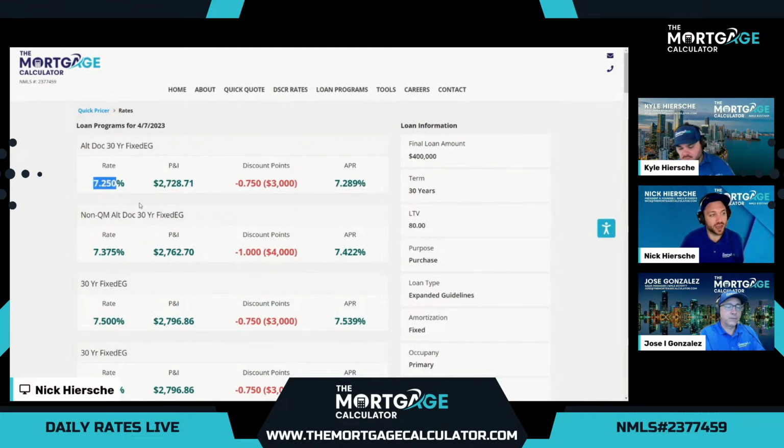Right here today, we have a 7.25 rate for 0.75 discount points in cost and a final APR of 7.289. So great option for our borrower there. Remember, our conventional was at 6.55, I believe was our APR. So not even a whole point higher than conventional. Great option, again, for a borrower who would not otherwise qualify. Just a little bit higher. We love when our non-QM is very comparable.